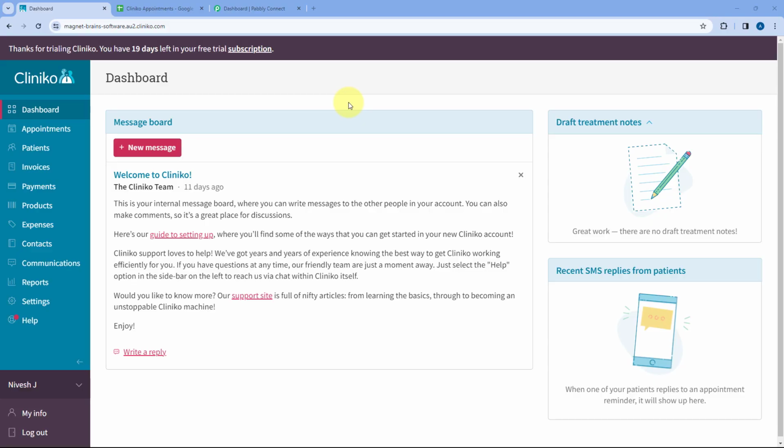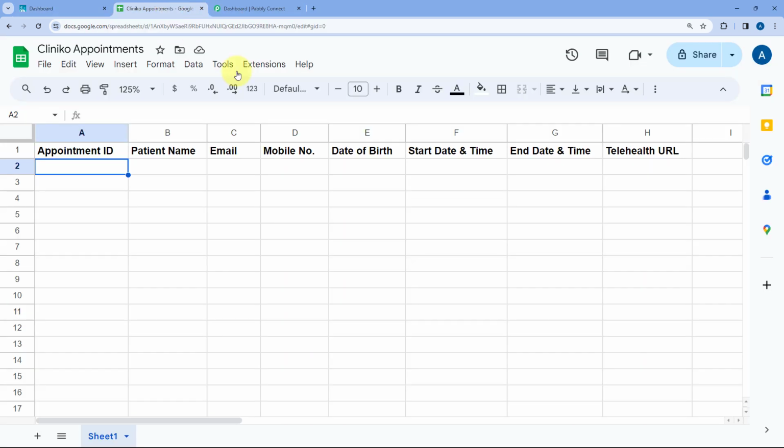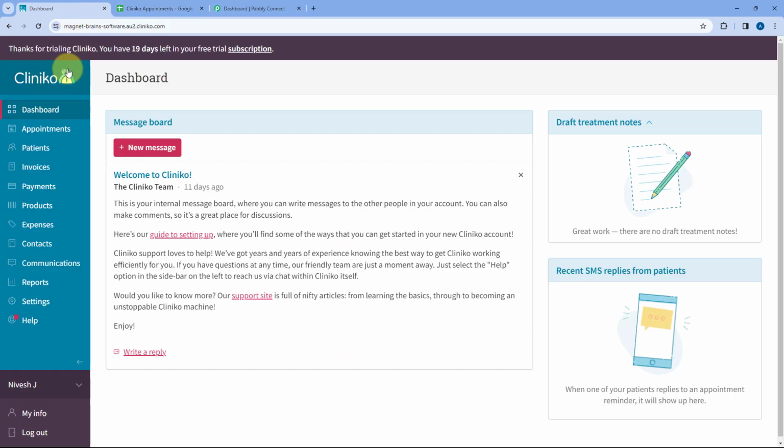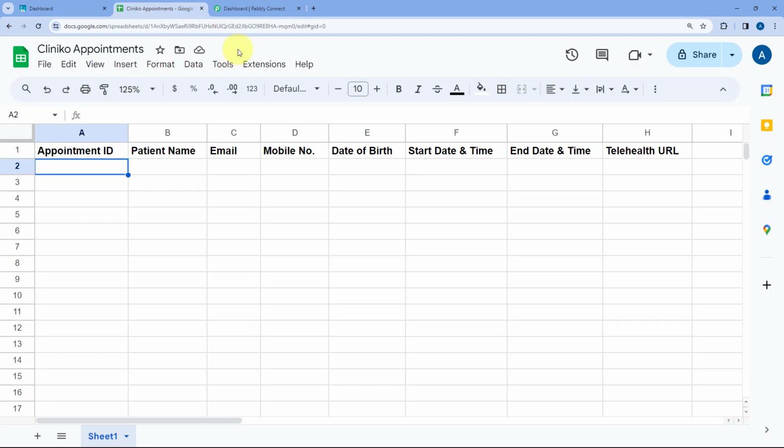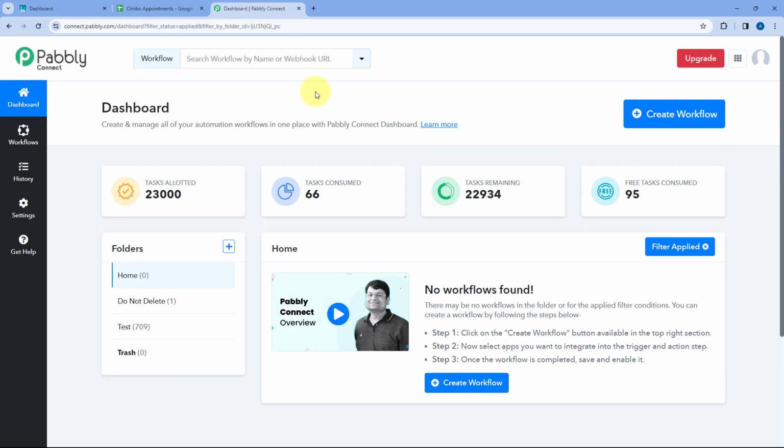So as you can see, this is my Cliniko account. Now here I want that whenever a new appointment is booked by a patient or by my team members in Cliniko, I want to add the details of that same appointment in my Google spreadsheet. Now to do this, we have to connect our Cliniko account with Google Sheets, and to make this happen, we are going to use an automation and integration platform called Pabbly Connect to do so.